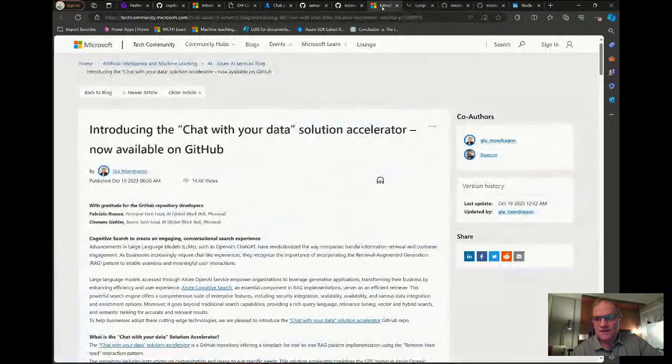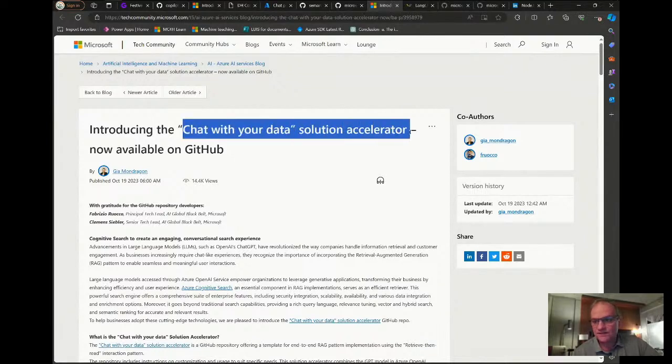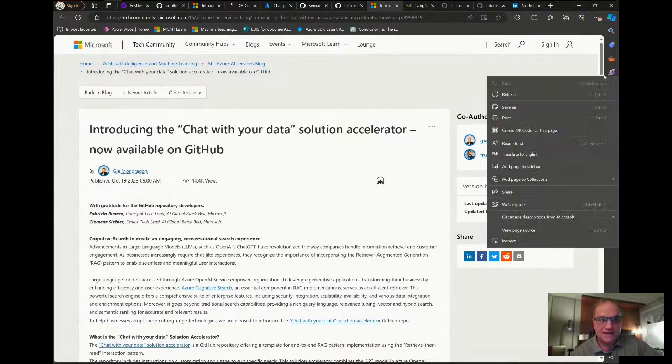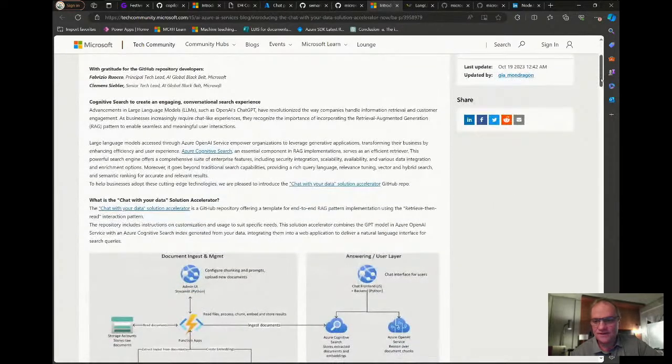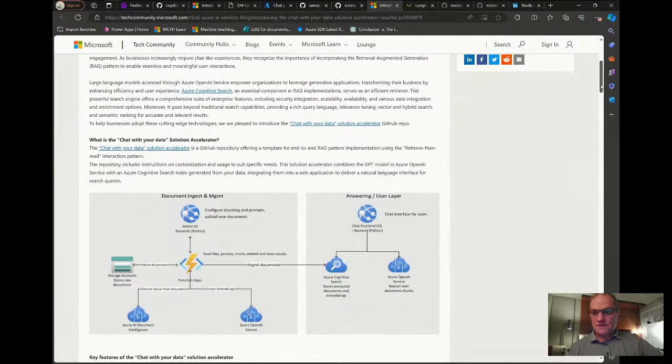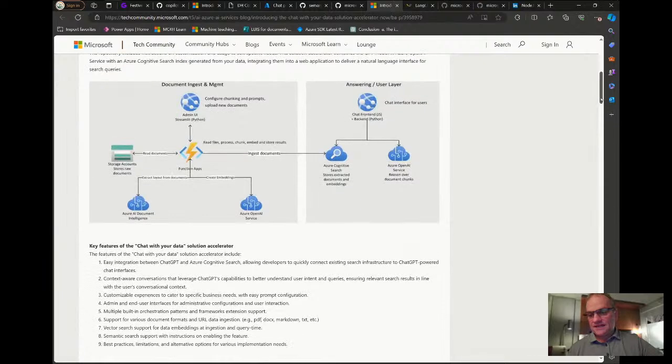Okay, so now moving along to the next topic in our agenda: chatting with your data. One of the first things you should note is this new Chat with Your Data Solution Accelerator, just announced and now available on GitHub. I highly recommend you check this out. I've already put links in the repo that I shared with you, but you definitely want to check out the accelerator and the pattern.